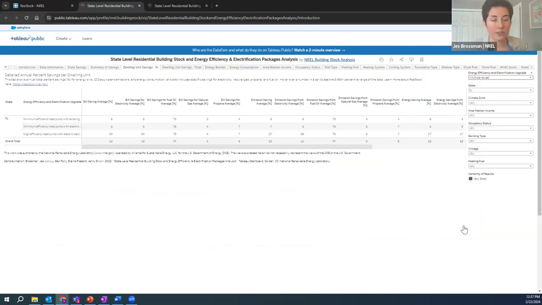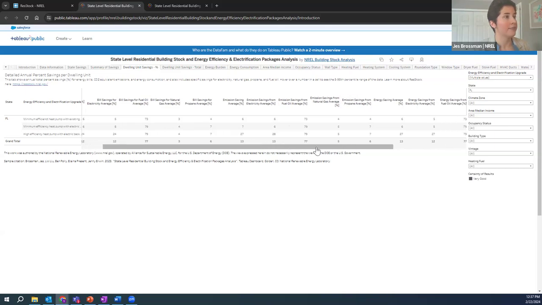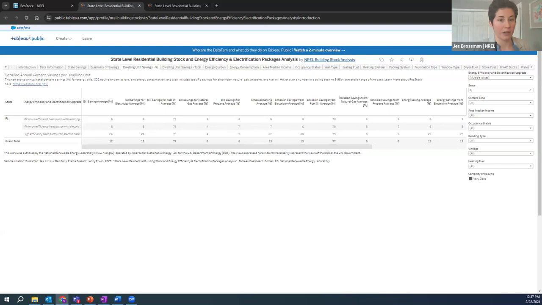Okay, so now we have filtered to the state of Florida with three specific measures that call out heat pumps in particular. You should be right now on step 9 in your tool guide. So what we can see here is that for Florida, we have the three heat pump measures listed there. And then you can see we have a bunch of different information such as percentage of energy bill savings. We have that broken down even by fuel type. So if you're interested in people who had fuel oil, for example, what percentage savings they would see, you can see that here as well. We also have this broken down by percent of emissions and energy savings percentages as well.